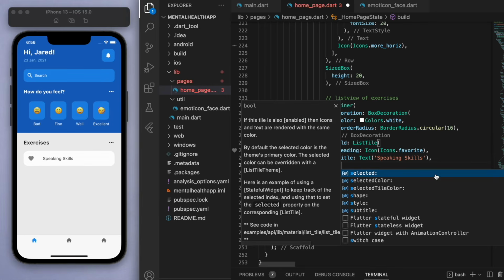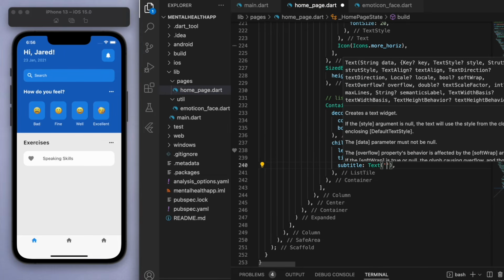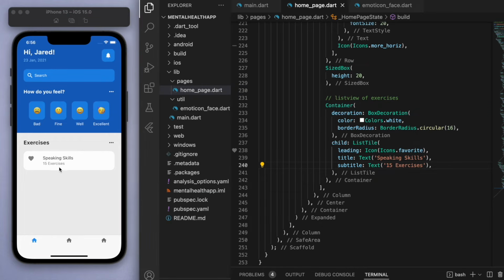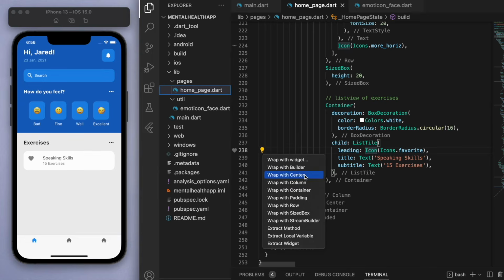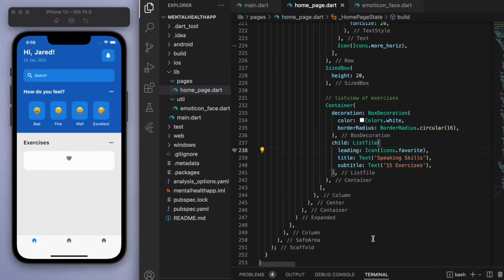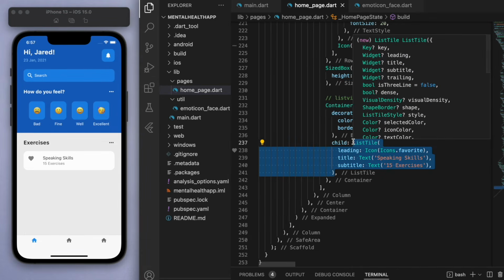Is there a sub? Oh, there is subtitle. Sick. Because we want to say something like 15 exercises. Oh, cool. It already makes it smaller and stuff like that. Cool, but I don't like how that's up there like that. Yeah, you know what? Screw this list tile. I'm gonna create my own row.